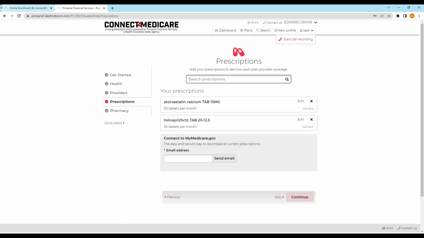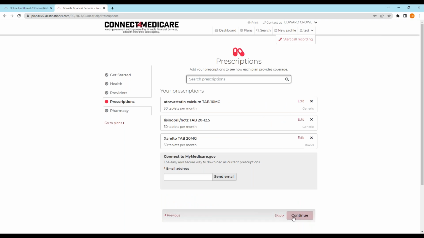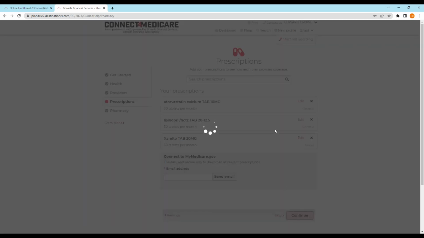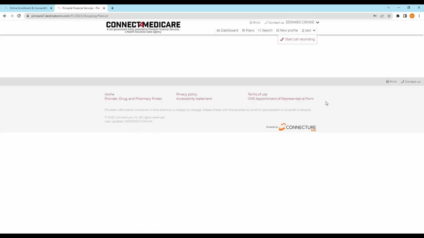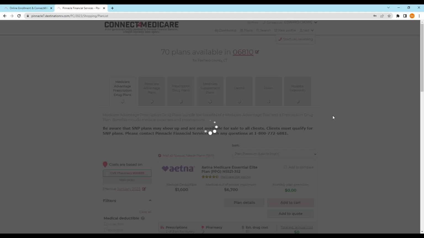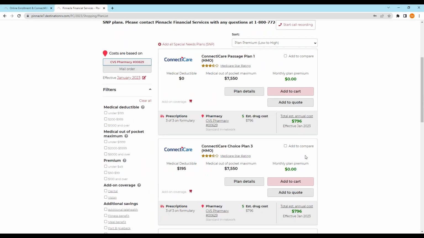So let's put in one that does cost money. We'll throw in Xarelto. Okay. So I'm going to rerun this now with Xarelto in so you get a better idea. All right, so our plans will come back in now. The drug list is going to look very different. It's going to give me the plans, and it's going to show me their estimated drug costs based on what I put in, the pharmacy they use on each plan.